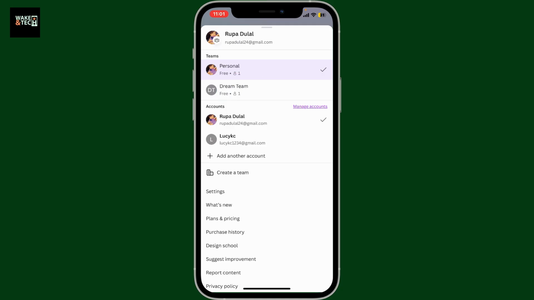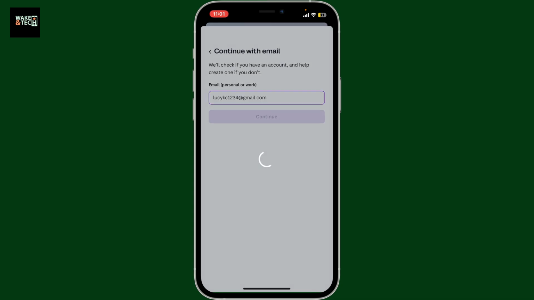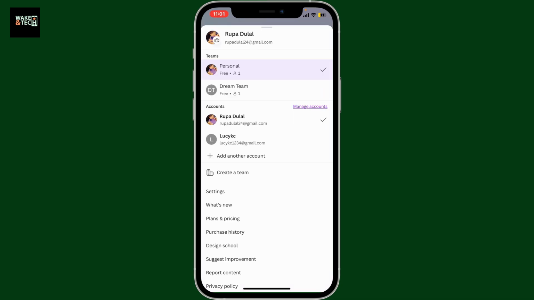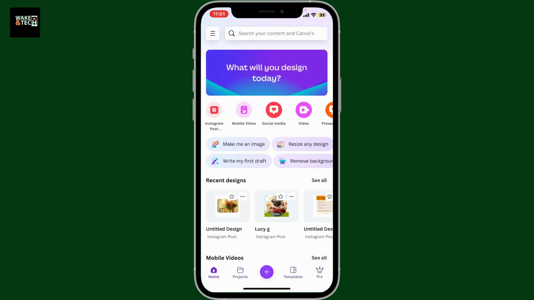Inside the Accounts tab, you will be able to see all of your accounts. Go ahead and select one of the accounts you'd like to switch to, and you will then be able to switch between a different account on Canva.